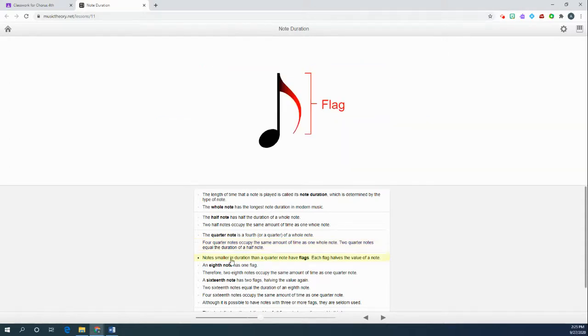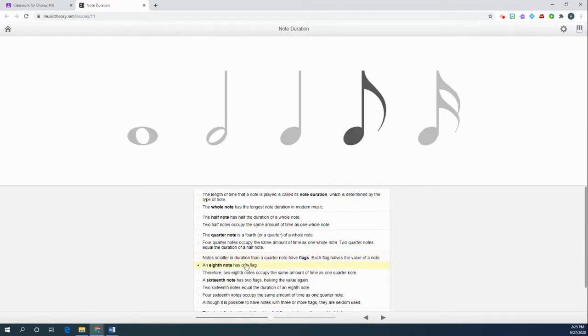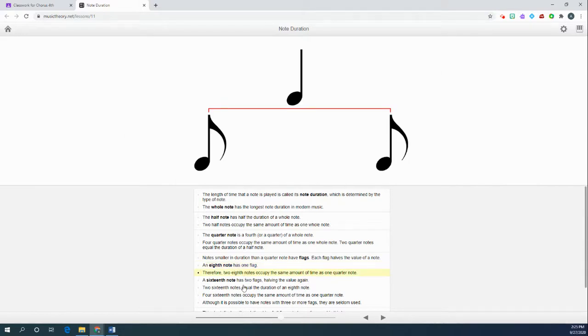You can also have notes that are smaller in duration than the quarter note, and those are indicated by a flag that you see here. Each flag halves the value of the note. So an eighth note has 1 flag. Therefore, 2 eighth notes occupy the same amount of time as 1 quarter note. Okay? So these are half of a beat or half a count. 2 of those equal 1 quarter note.